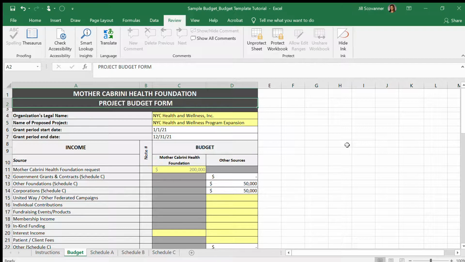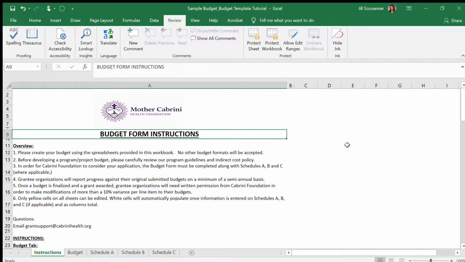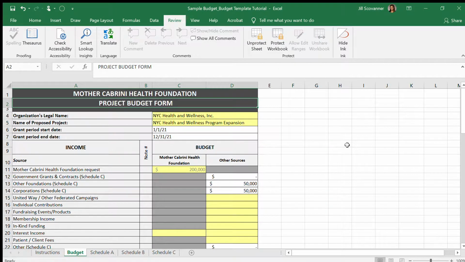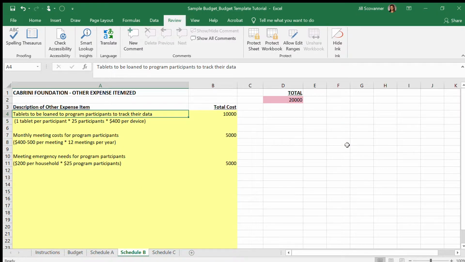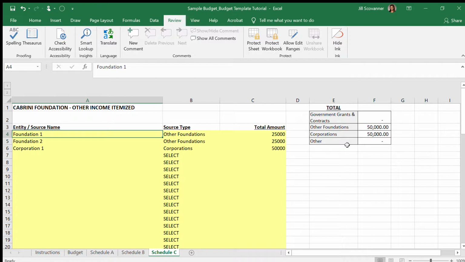When you download the file, you'll see that there are several different tabs. There's some instructions and detail on the different expense categories. There's the main budget tab where you input most of the information, and then schedules A, B, and C. I'll walk through these in more detail as we fill it out, but Schedule A is for salaries and wages, Schedule B is for other expenses, and Schedule C is for other sources of income.